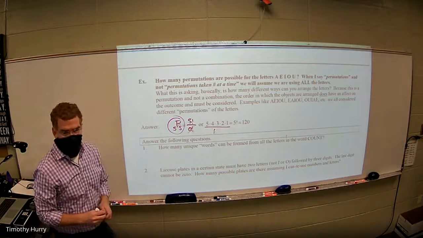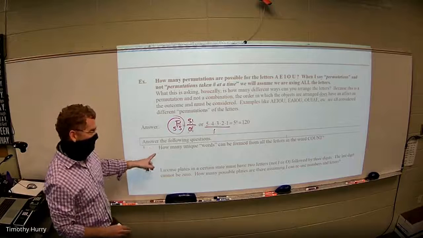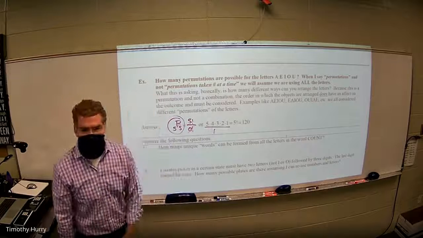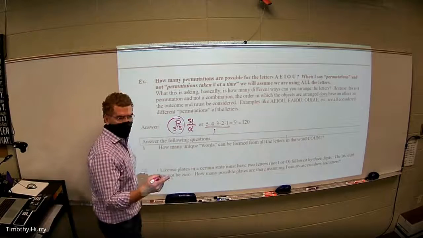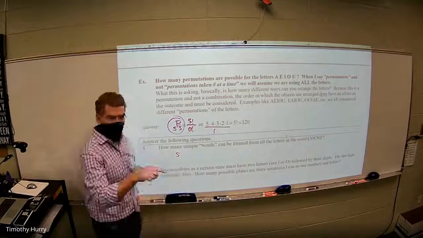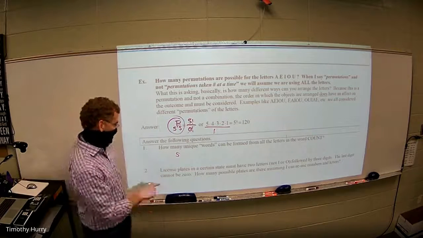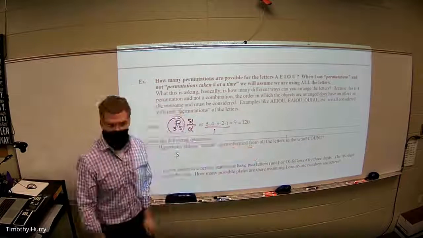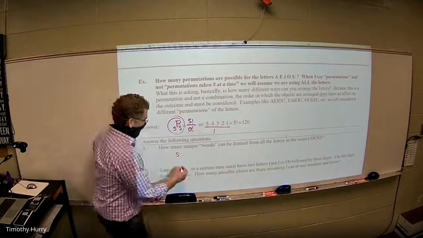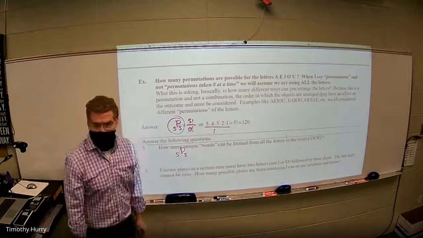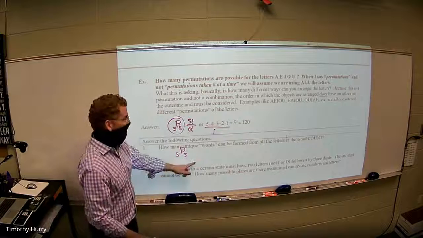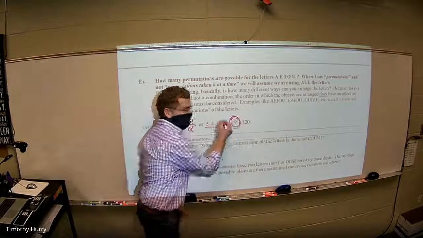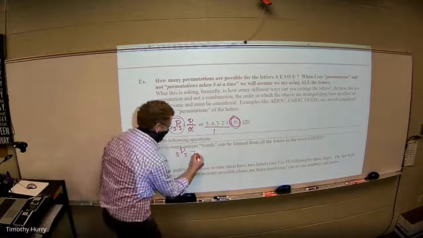Are you with me? Now, how about this? How many unique words can be formed from all the letters in the word count? How many letters do you have to choose from? 5? Are you using all of them? It says, how many unique words can be formed from all the letters? So I'm using all of them. So 5P5. I'm good. Now, have you noticed that 5P5 or 4P4, whenever the numbers match, it ends up being just 5 factorial?